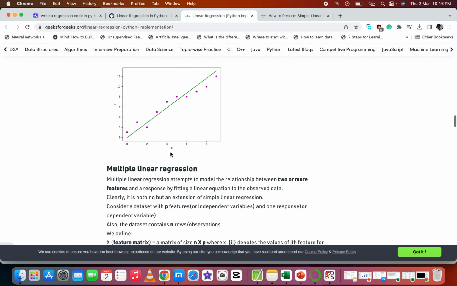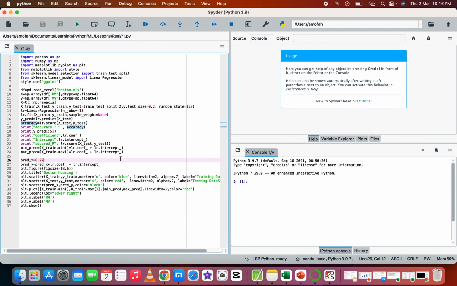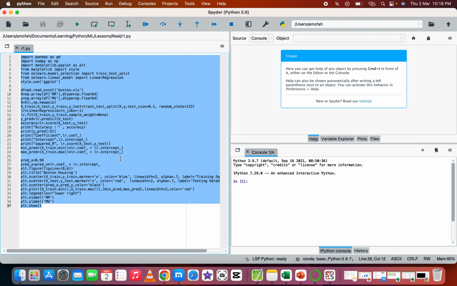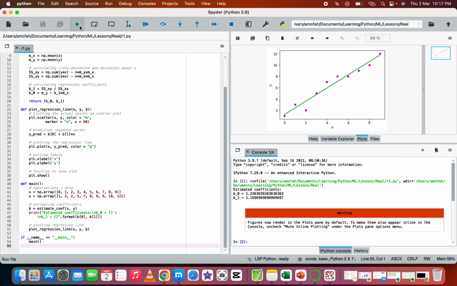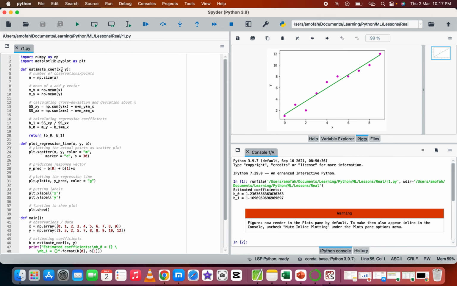Okay, so let's go to our Python Spyder and paste the code here. Okay, so here's the code. Let's run and see whether it will give us the same result. Okay, good. It's giving us the same result. So it's imported NumPy and also matplotlib. The matplotlib is the diagram here.